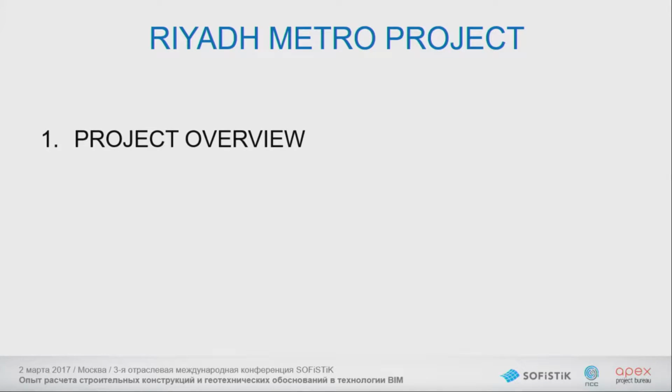I am going to spend 30 or 35 minutes speaking about our works related with BIM and SOFiSTiK, and also with a few lists of our works in Madrid, designing structures. The Real Metro project, we have participated in several stations. We are going to see an overview.